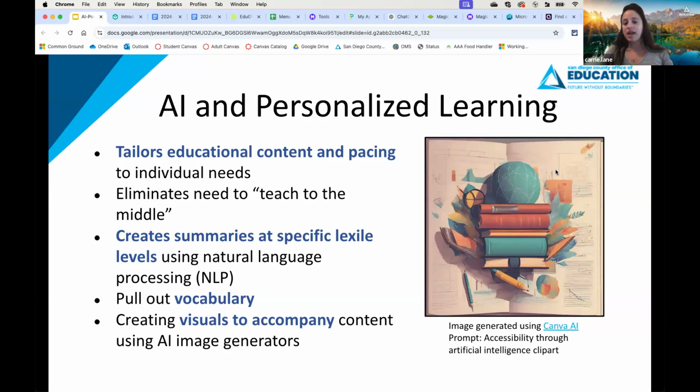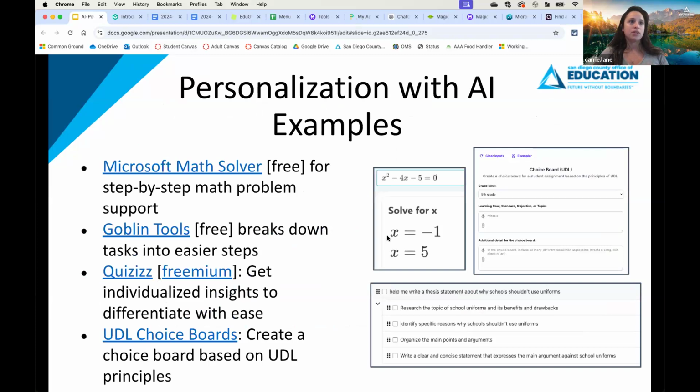And so what's nice about AI now is you can take a lot of your content and use UDL practices, Universal Design for Learning, at the onset of creating lessons to really make sure that your learners have different options and different levels, and you can attach different topics to things and different lexiles and different skills, and we'll go through some examples of that. You can also have AI pull out vocabulary or create visuals that can make content more relevant for students. So let's take a couple of looks.